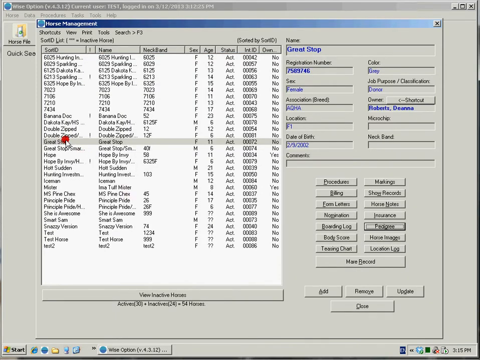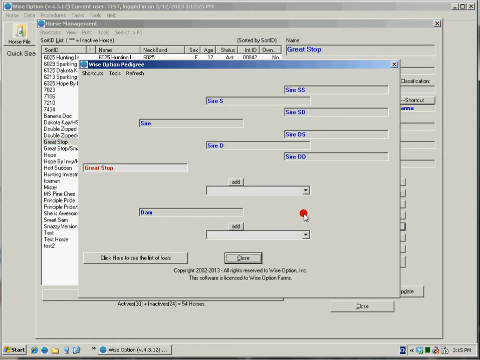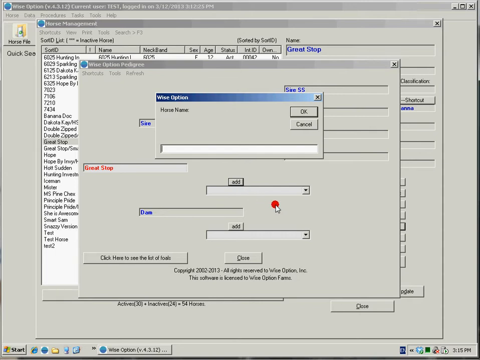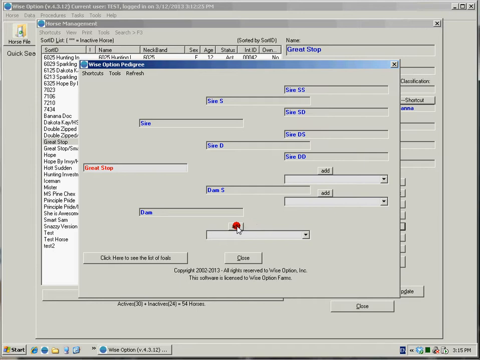And I can select again and start over, which keeps in memory my last step. So now that I don't have that one here anymore, this is the dam sire, and I keep going with that process.